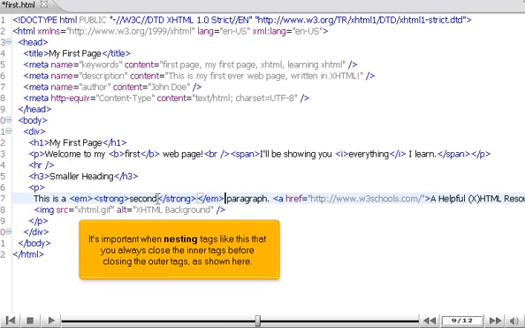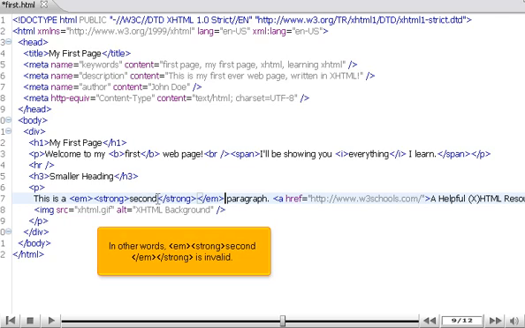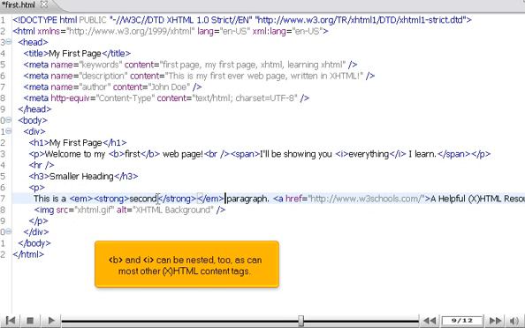It's important when nesting tags like this that you always close the inner tags before closing the outer tags, as shown here. In other words, EM strong second, EM strong is invalid. B and I can be nested too, as can most other XHTML content tags.